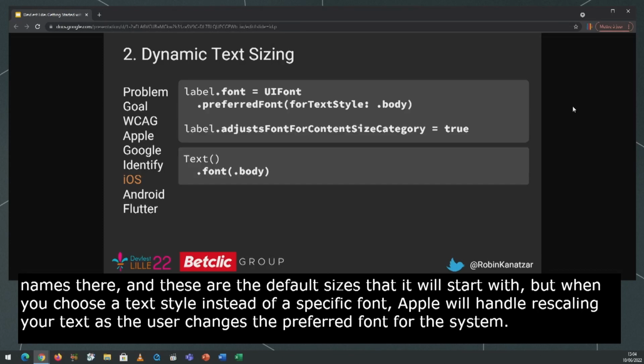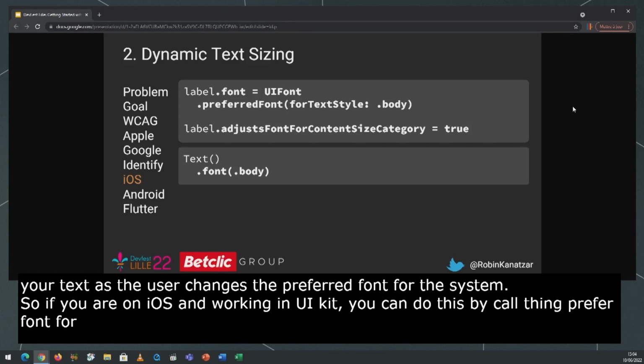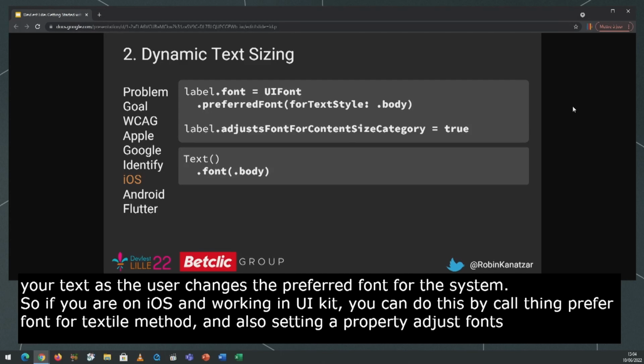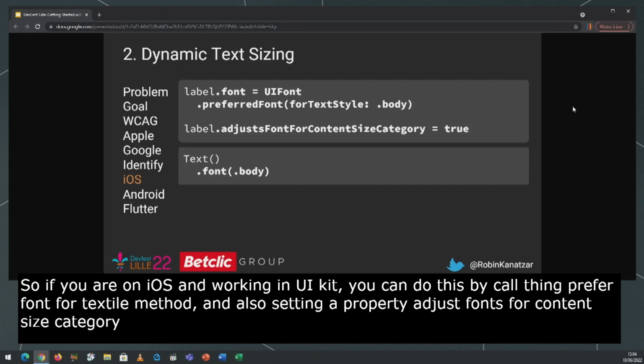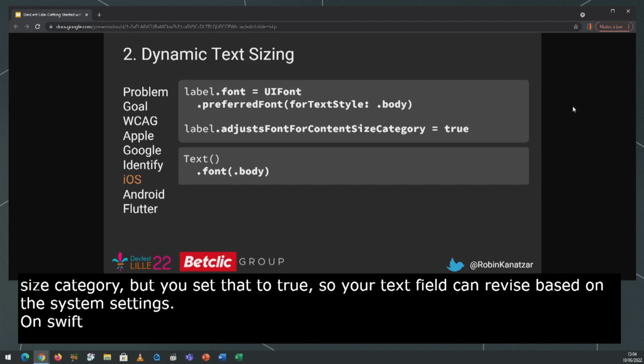So if you are on iOS and working in UIKit, you can do this by calling the preferred font for text style method and also setting a property, adjusts font for content size category. That is a mouthful, but you set that to true so your text field can resize based on the system settings. On SwiftUI, text supports dynamic type by default. But if you want to specify a text style, you can do so with the font modifier like we did here.